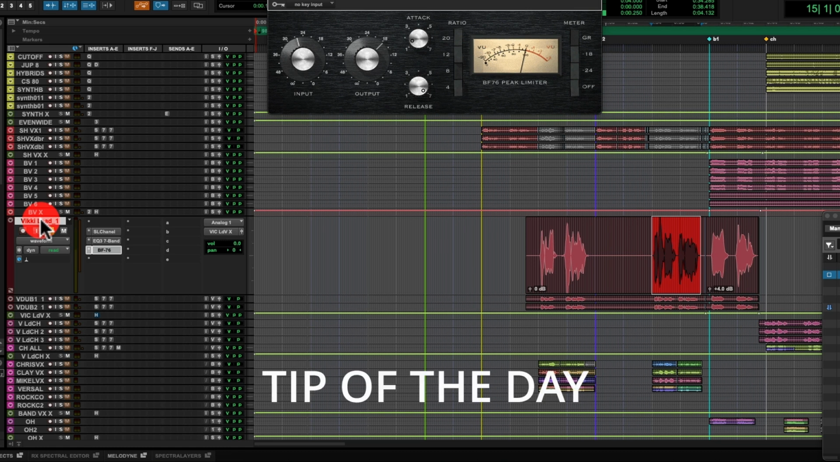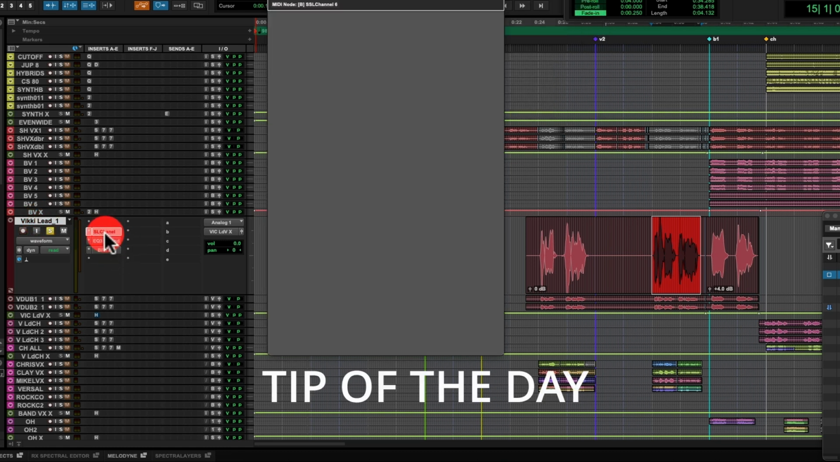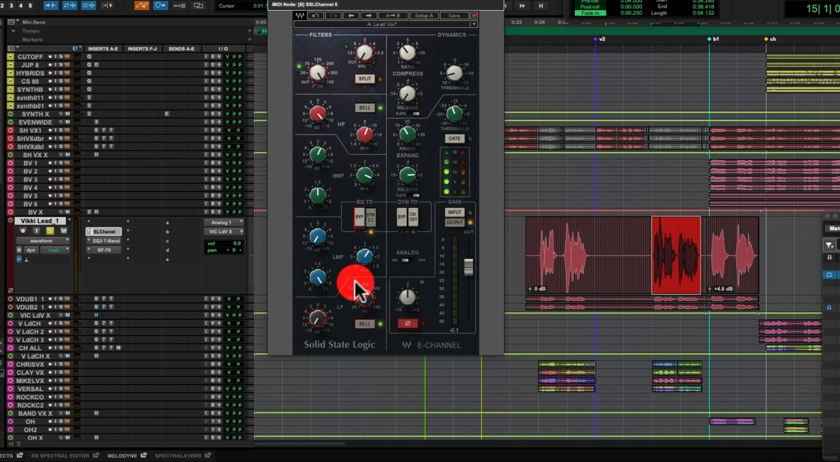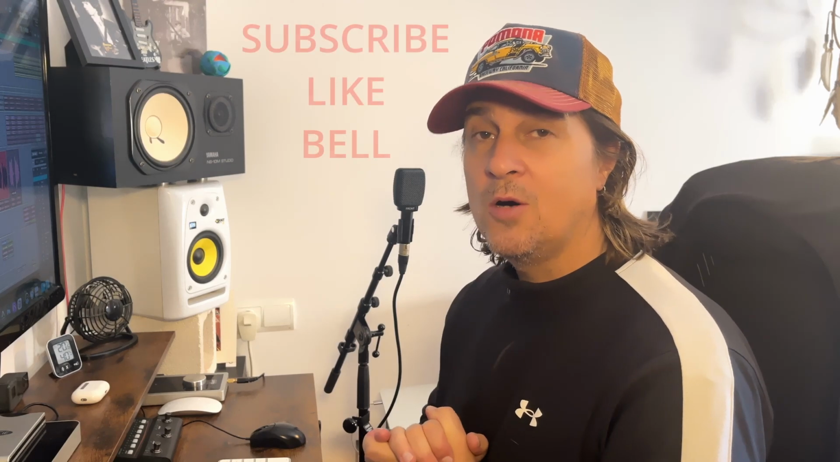So tip of the day: SSL Channel from Waves is still full of secrets, even after all these years of using it. Now I actually know what it does, and hopefully you do too.